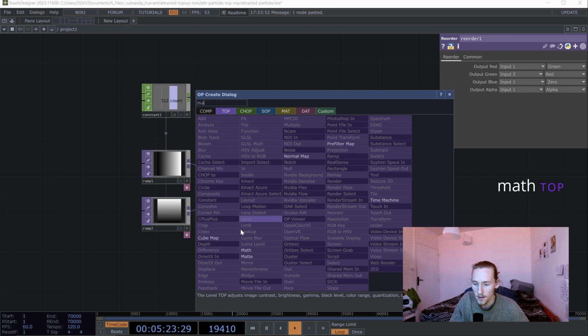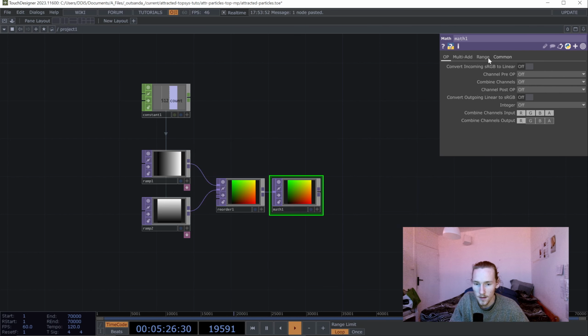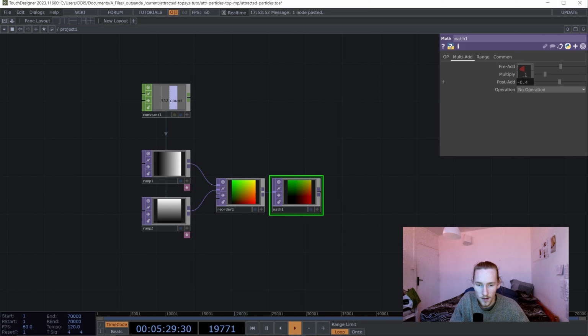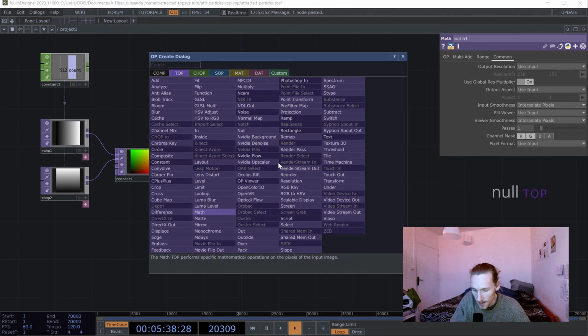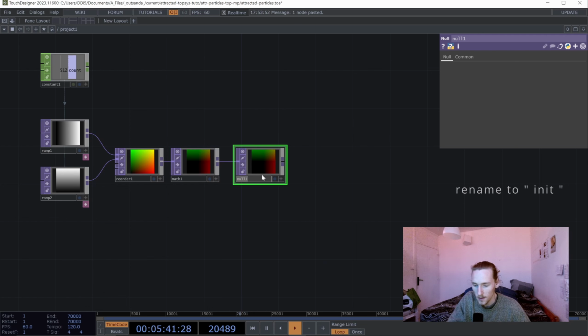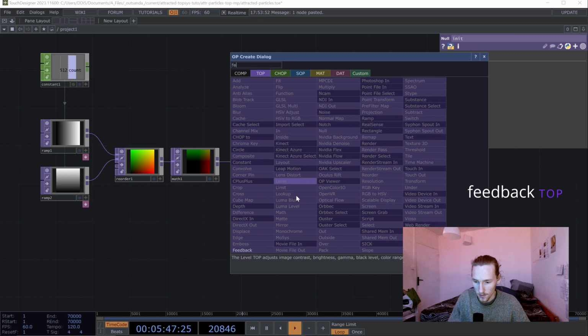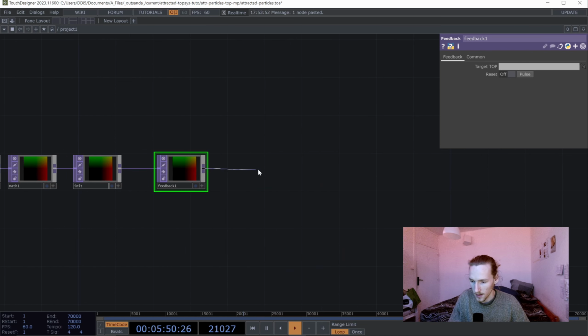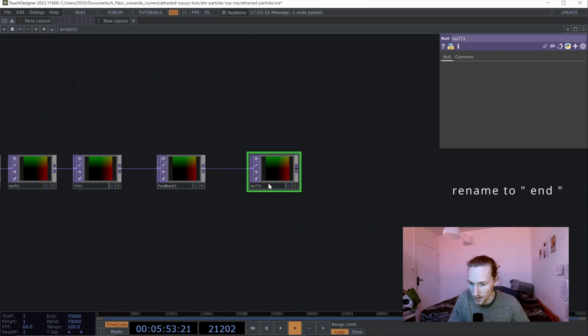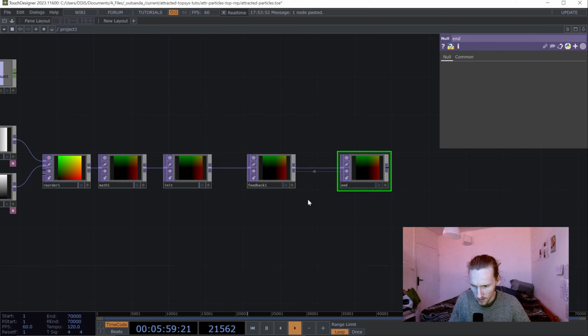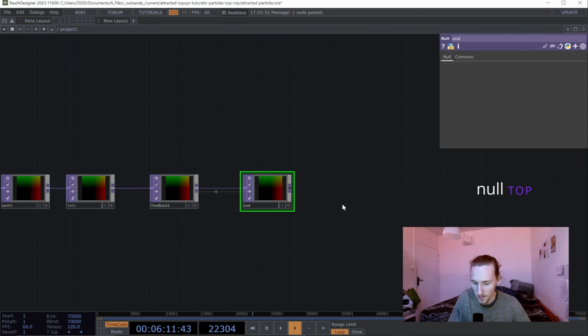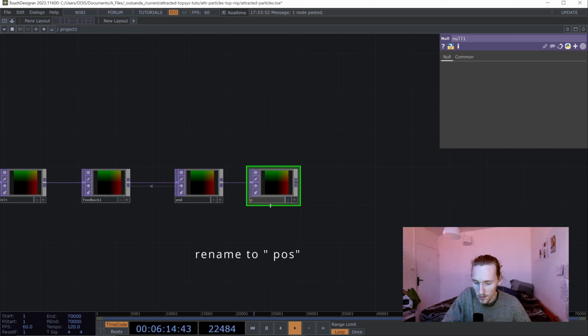Let's add a math then, and in the post add -0.5, and in the common page mask the blue and the alpha channel. Then let's add a null, call it initial. Then add a feedback. And let's add another null to that, call it end, and drag that end into the feedback. So that way we have a loop here. Let's add another null here first, actually, after that, and call it pause.